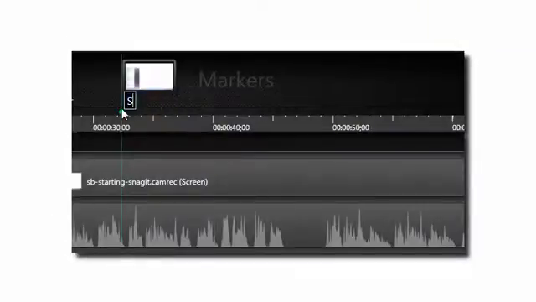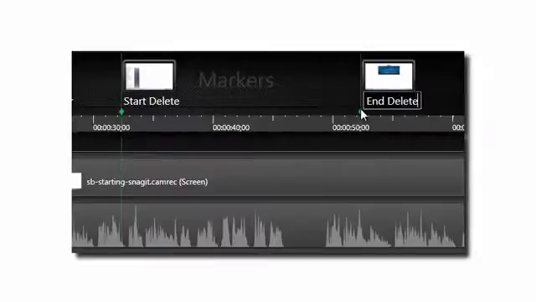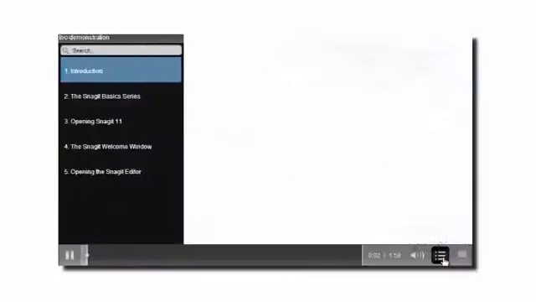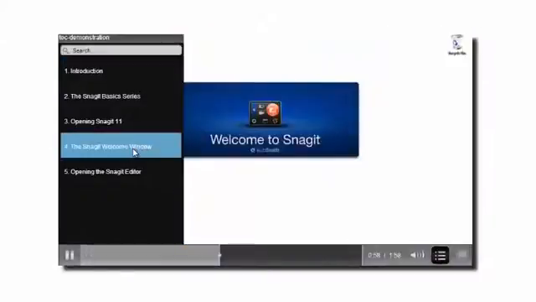They can be used to help you lay out edits you need to make without having to preview your video over and over. They can also be used to quickly set up an interactive table of contents when you produce your video.